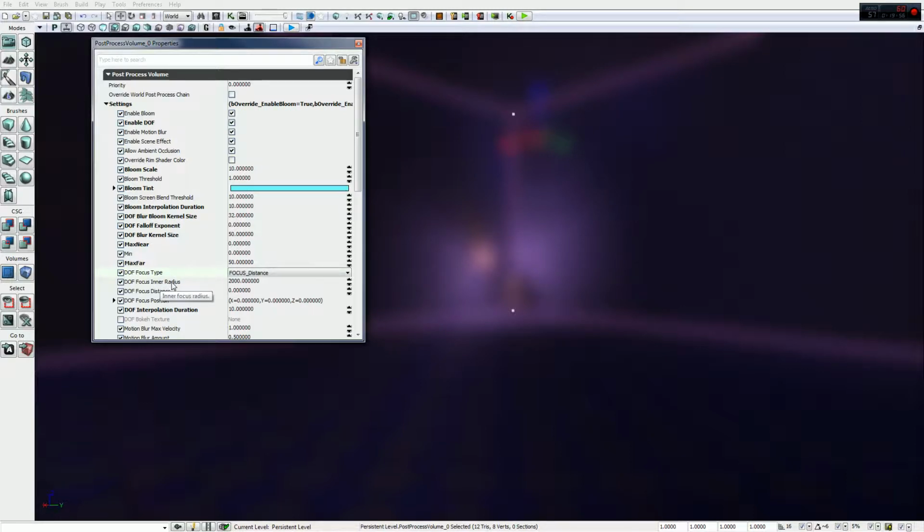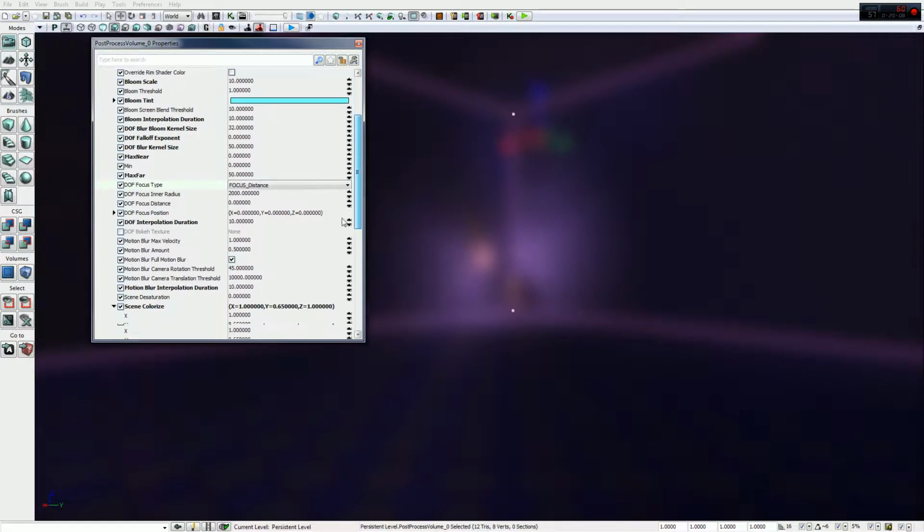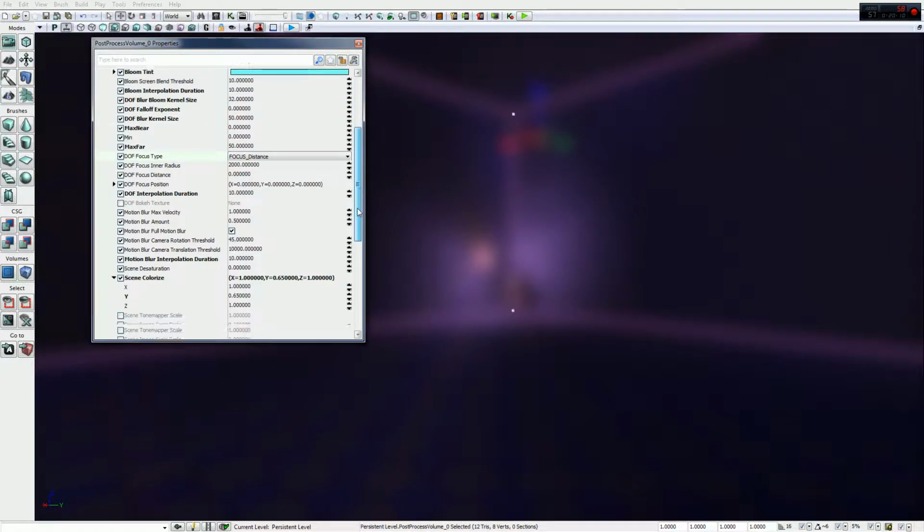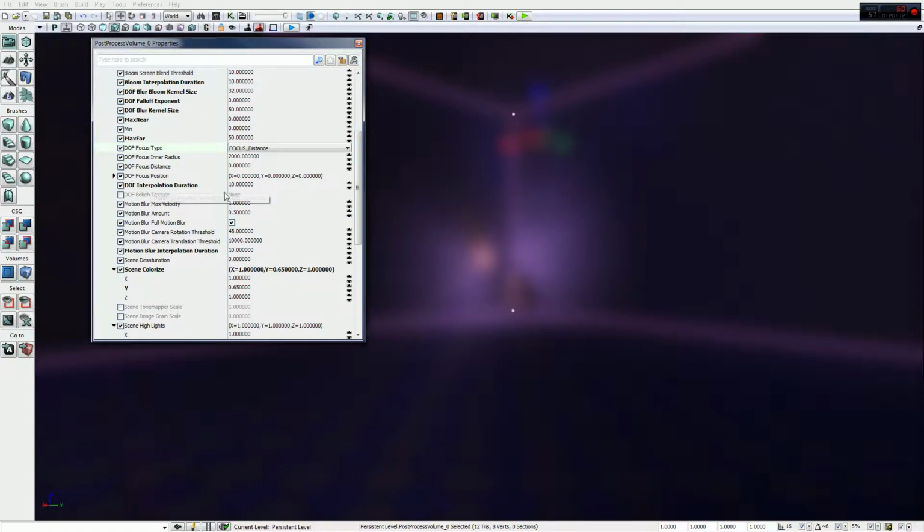And just depth of field, if you want your focus position, you can set that with X, Y, Z coordinates, focus distance, radius, and so on and so forth. I'm just going to go through this pretty quickly. And then you have your interpolation duration. And I don't know what a bokeh texture is. I'm sorry, I don't know what that is.